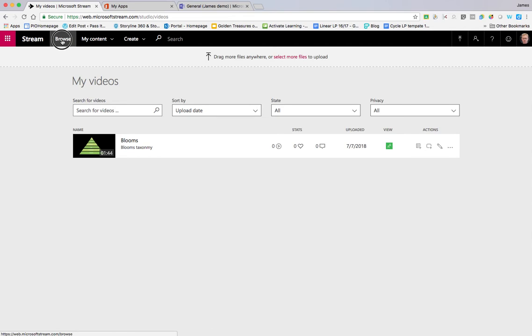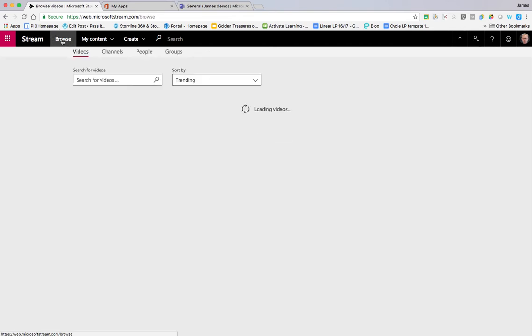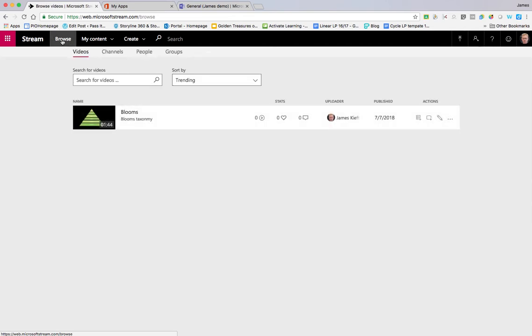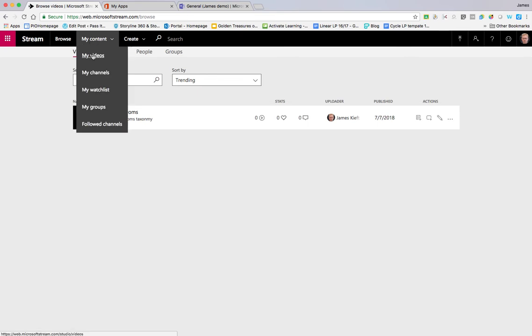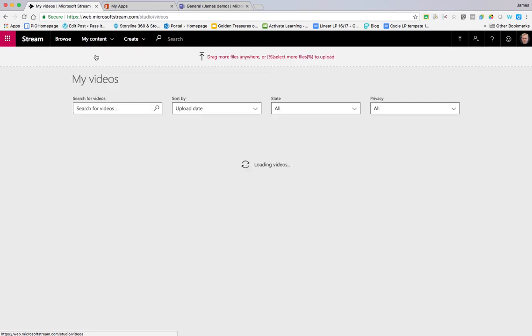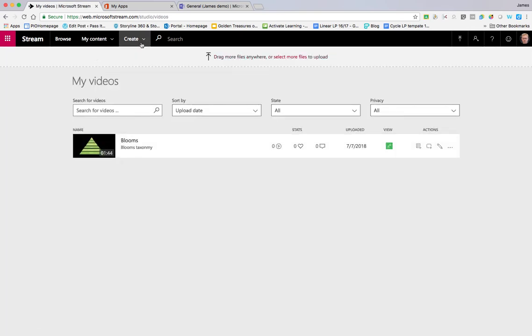So we can go to Browse, and that will allow us to browse for videos within the organisation. We can go to My Content, and we can look at My Videos, My Channels, Watch List, My Groups and Followed Channels. So we go to My Videos. And we can also go to Create, and you've got the ability to create a channel, create a group, or upload a video. So we're going to choose upload a video.